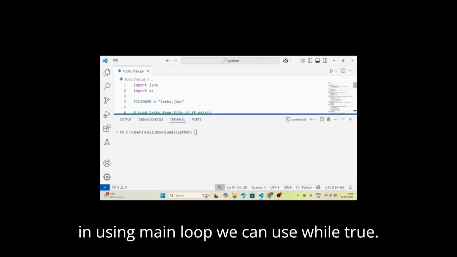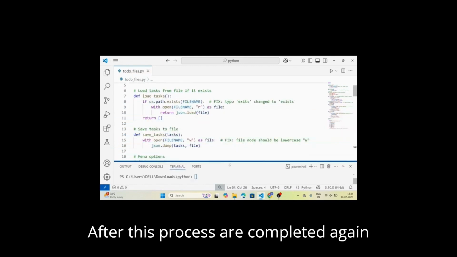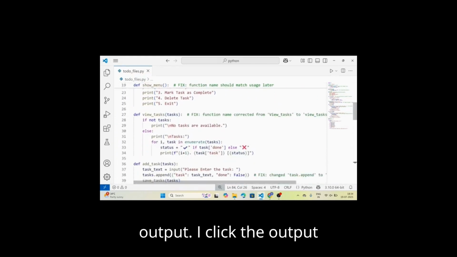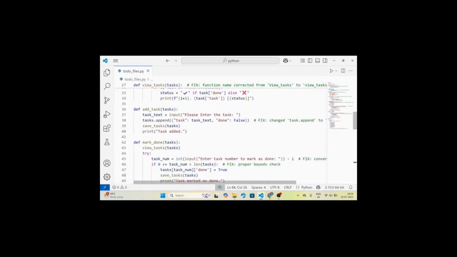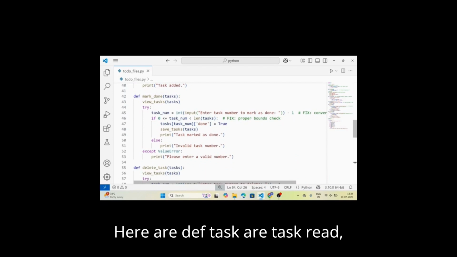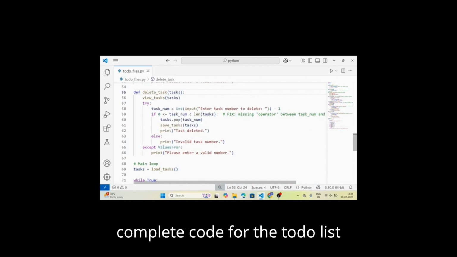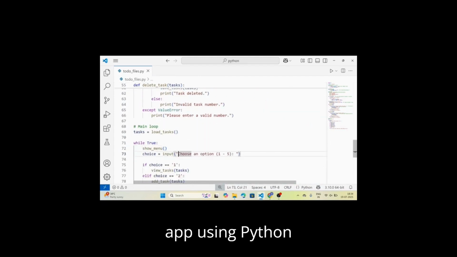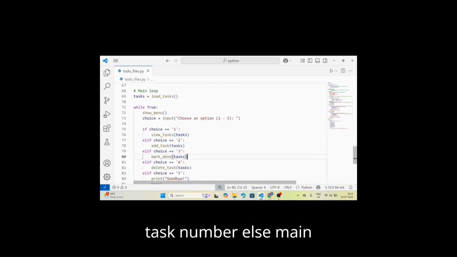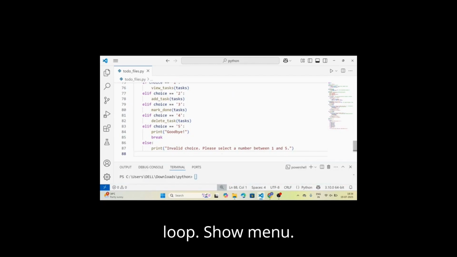This is the main step, using a main loop. We can use while True. After this process is completed again and again, we'll go to the output. We click the output. We get some read and write functions. Here def tasks read, write, append. This is the complete code for the to-do list app using Python.